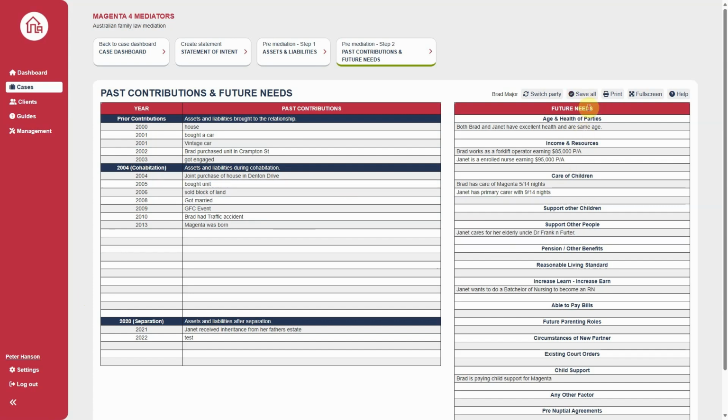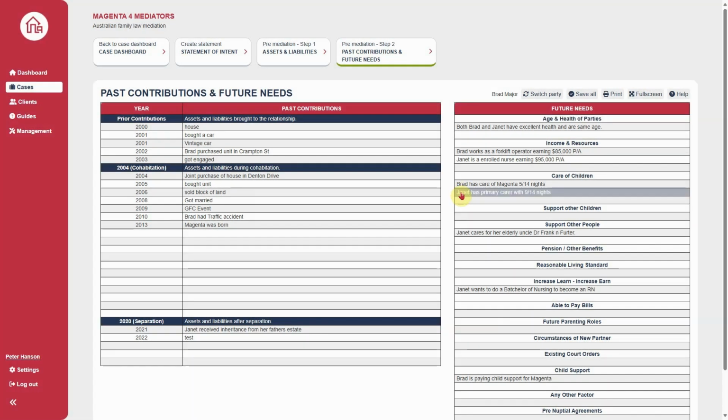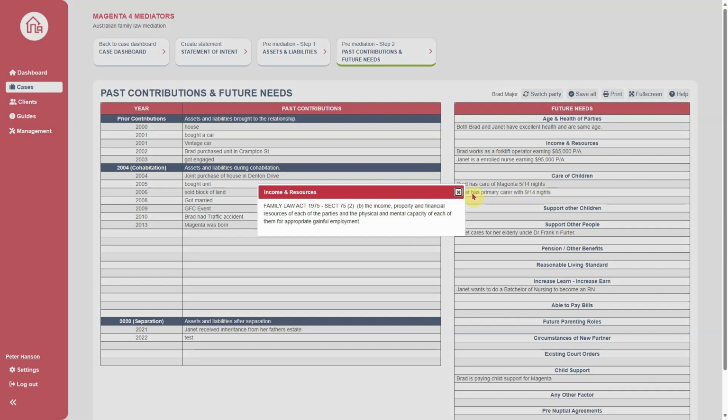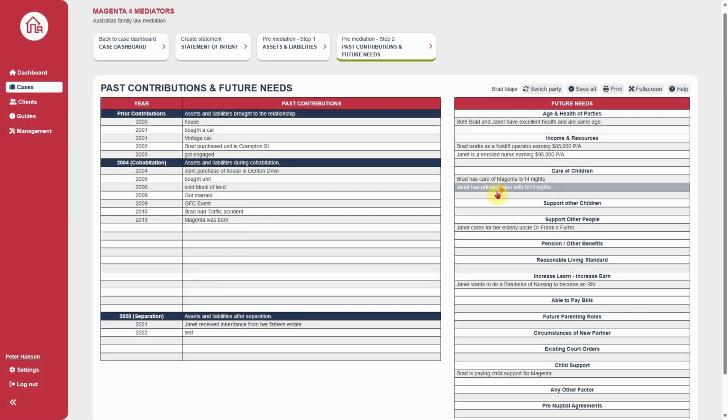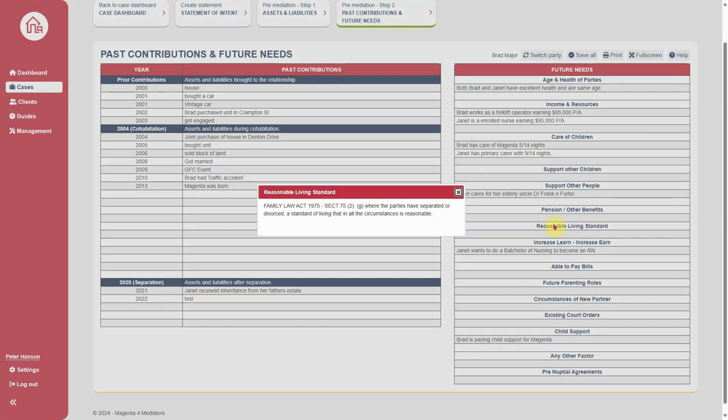Over on this right hand side, we can look at the future needs of each of the parties, and if you hover over the heading, it'll give a short version of that clause of the Family Law Act. If you click the heading, it will produce a pop-up with the relevant clause of the Family Law Act, and we can work through all of the clauses in the Family Law Act. If you want to work through all of the clauses, look at each clause and see if that's relevant to the future needs of each of the parties.